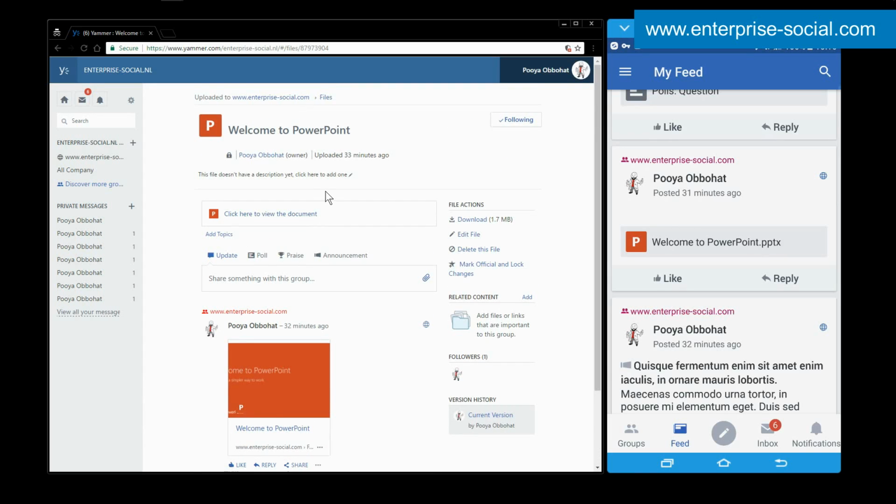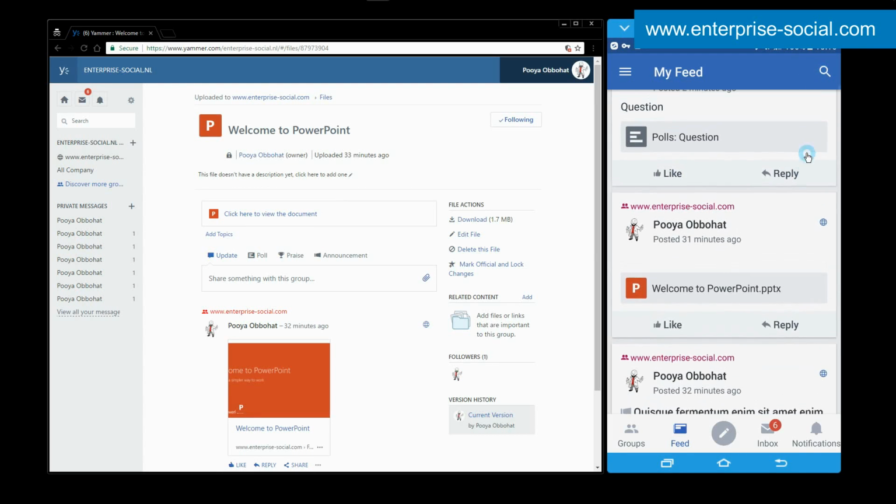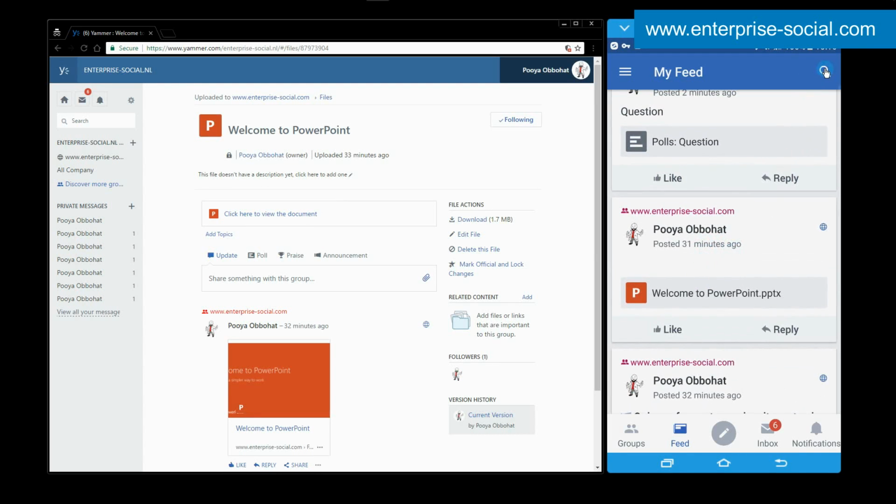You can reach files on the Yammer app via conversations which have been linked to them, and you can find them using the search feature.